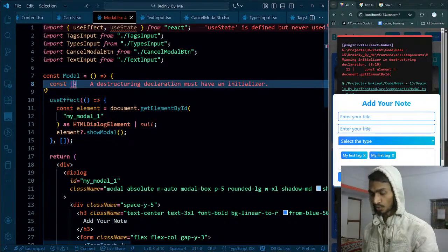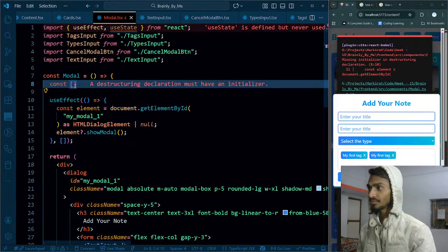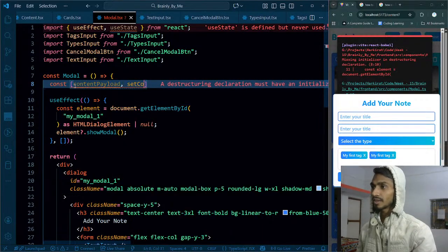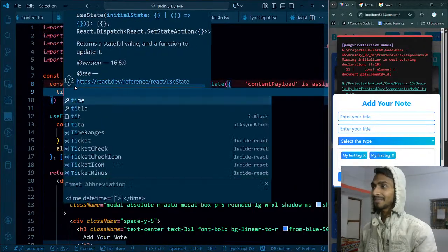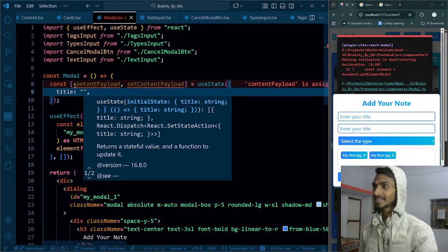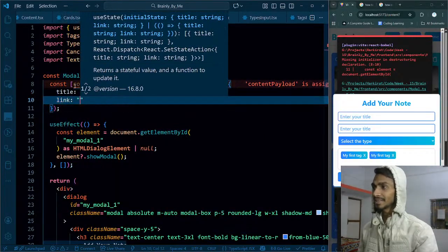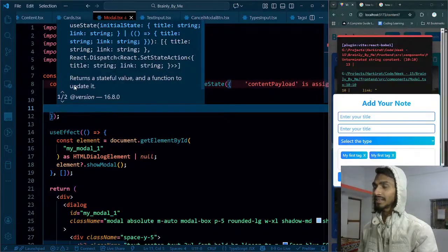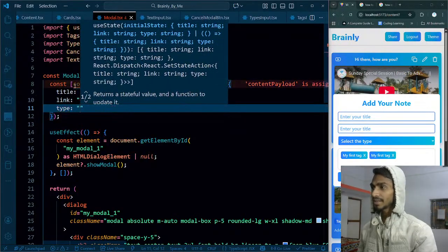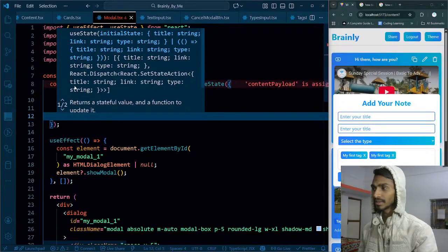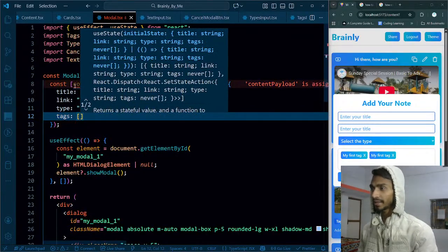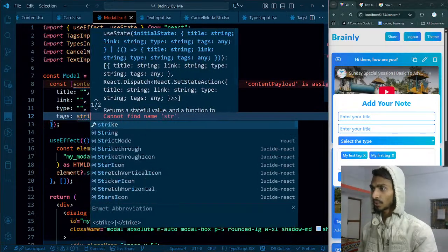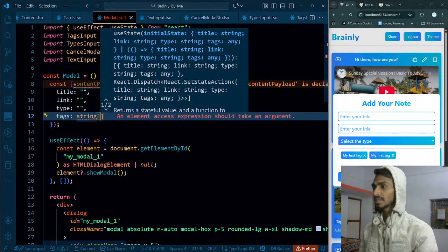So content payload, ultimately this is what I have to send, right? So first I'll have content payload and set content payload. This is going to be a bit tricky, but okay, we are fine with that. useState, and inside this I will have everything. First of all, I will have title, which will be an empty string. Then I will have link, an empty string. Then the type, again an empty string. Then I will have text, which will be an array of strings. Is this not good?